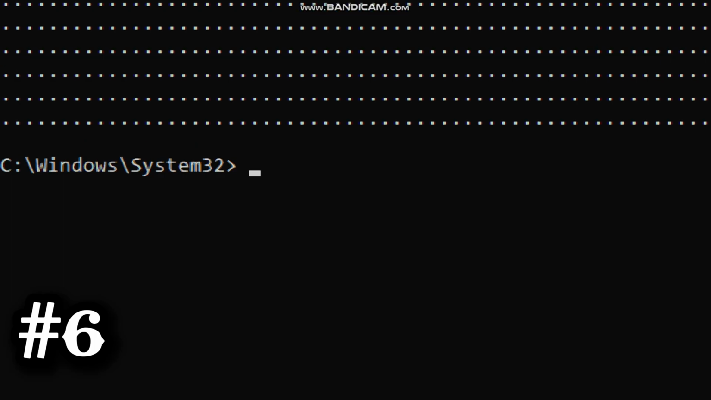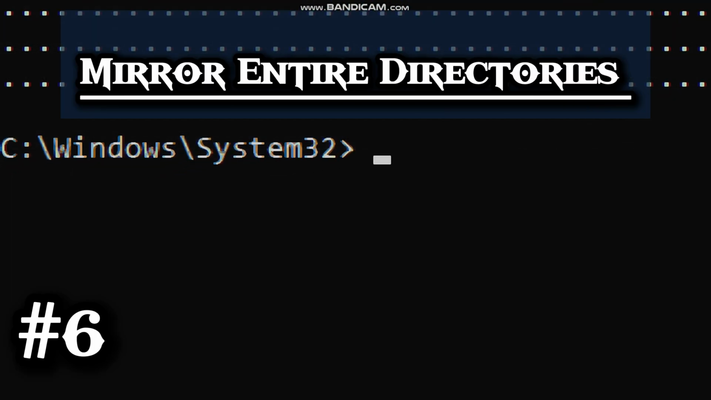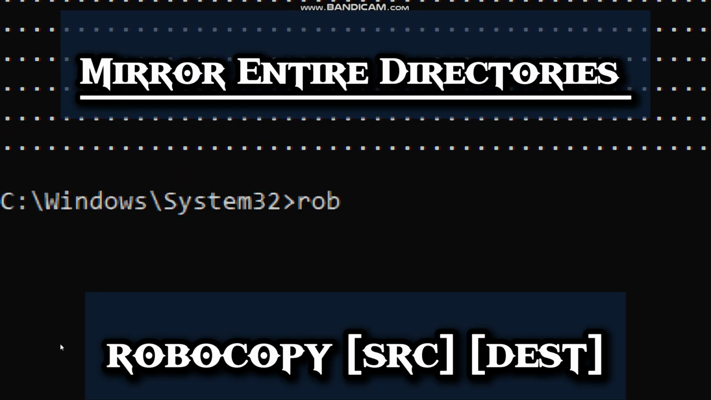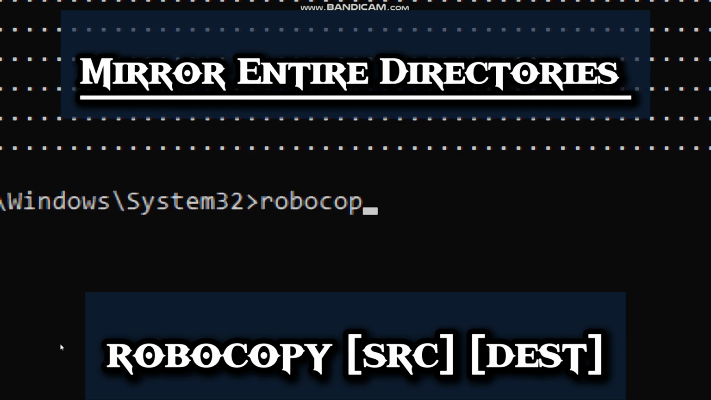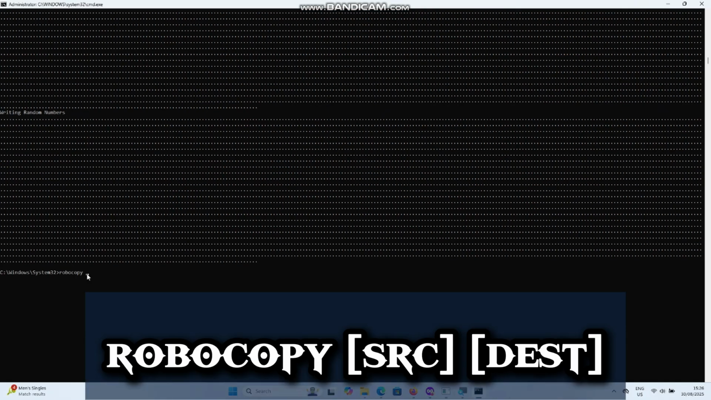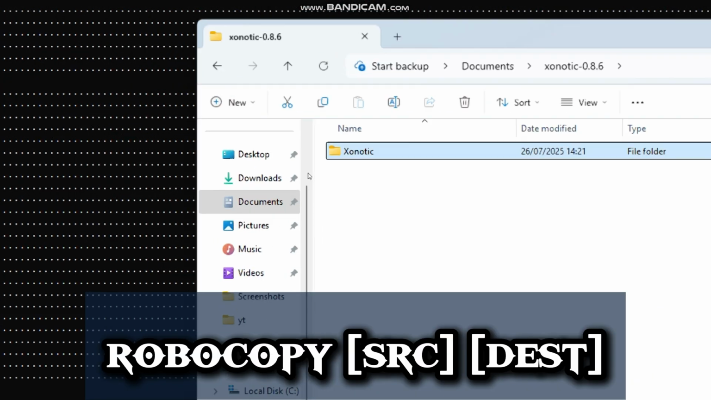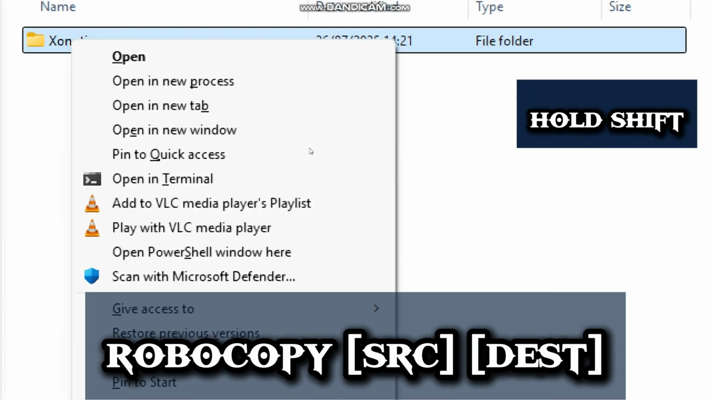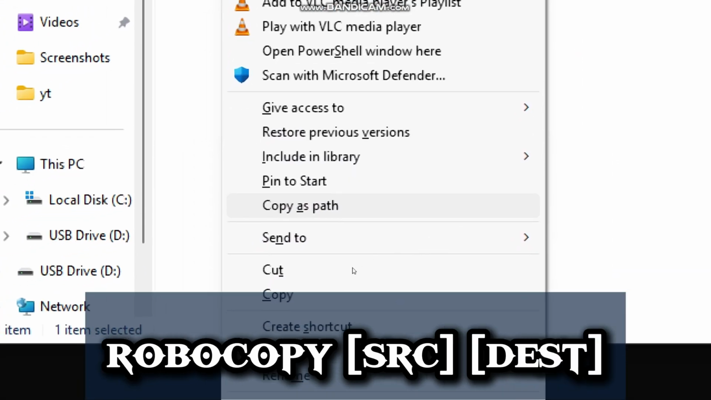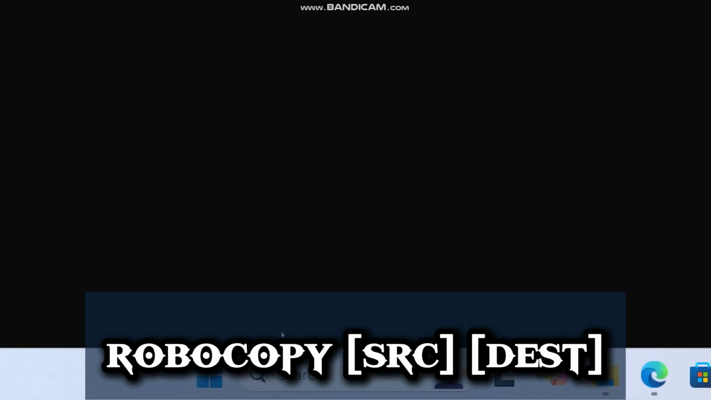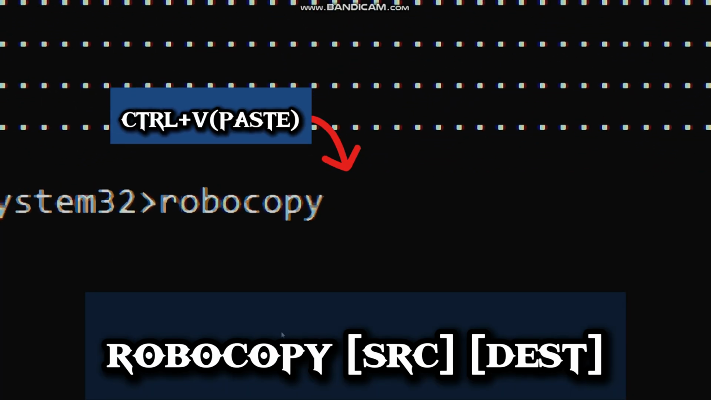So for our sixth hacker-level command, it mirrors entire directories reliably. Type robocopy, which stands for robust copy. SRC is the source directory, which is the folder you want to copy from. Navigate to the location of the folder you want to copy. Hold down Shift, right-click it, and select Copy as Path. From there, paste it in the command.